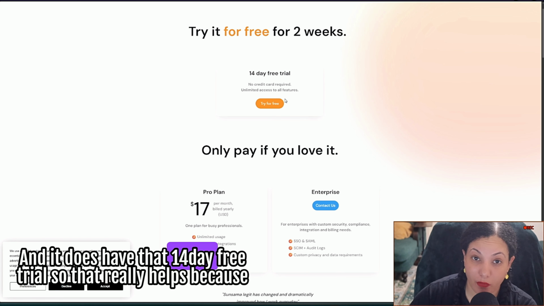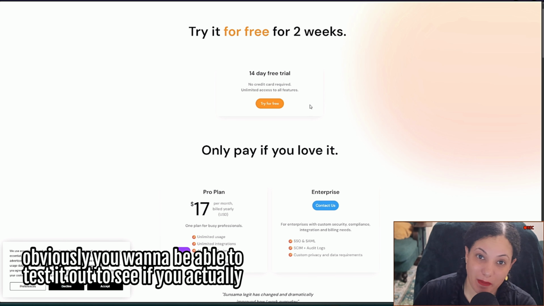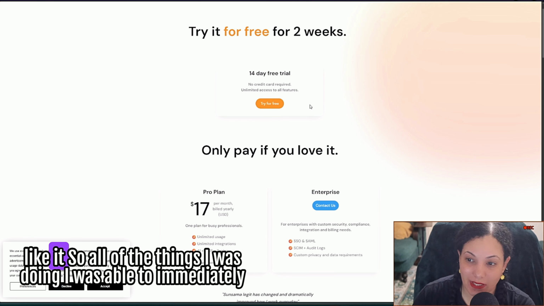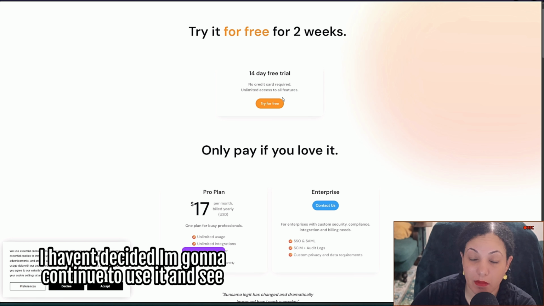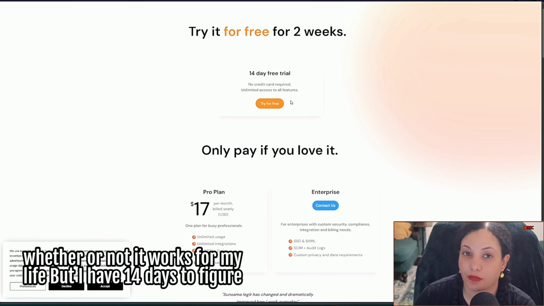And it does have that 14-day free trial, so that really helps because obviously you want to be able to test it out to see if you actually like it. So all of the things I was doing, I was able to immediately do, but I am using the 14-day free trial. I haven't decided. I'm going to continue to use it and see whether or not it works for my life. But I have 14 days to figure that out.